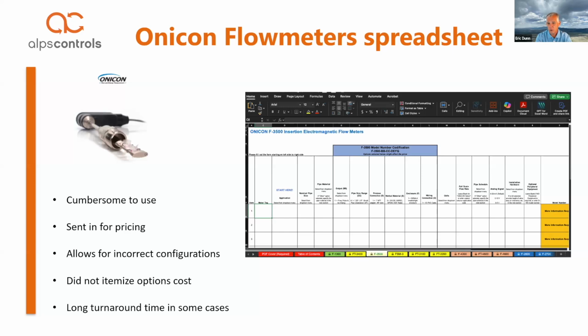So this spreadsheet that still exists today is a little cumbersome to use. It allowed for incorrect configurations too. You could actually configure something in there that didn't exist, send it in, and they would kick it back. And that's how you ended up with a lot of back and forth. It didn't itemize the options cost for you either. So what we did is we solved that problem here with the configurator.